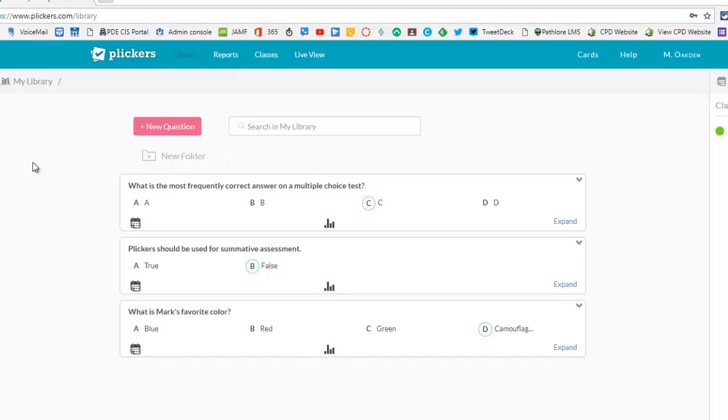So I've just created three questions here that I'm going to use as an example. Okay: the most frequent correct answer in a multiple choice test, whether Plickers should be used for formative assessment, and what is my favorite color. And you guys get to see the answer there right now, but that's okay. Okay, so I'm going to demonstrate using Plickers for this. This is how I do my initial setup prior to actually pulling out the cards and giving the cards to the kids, and prior to using my device.